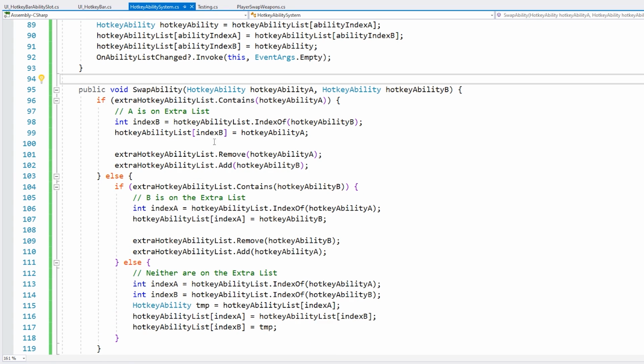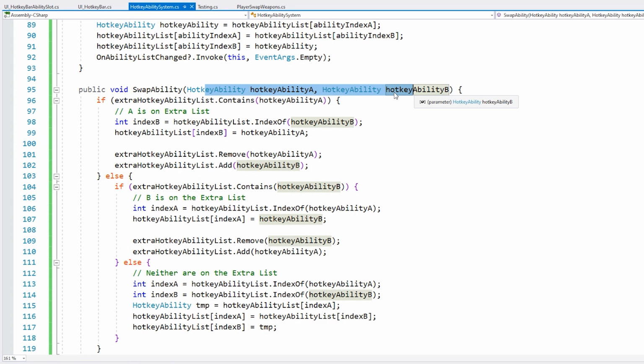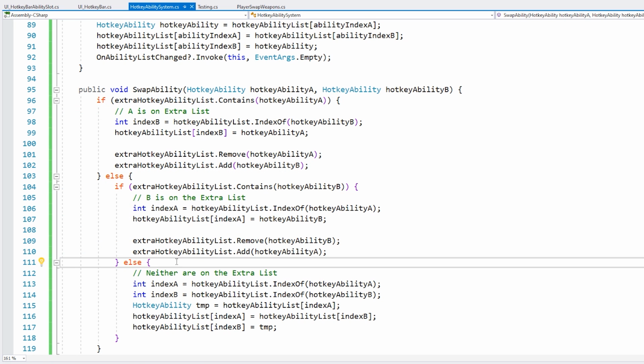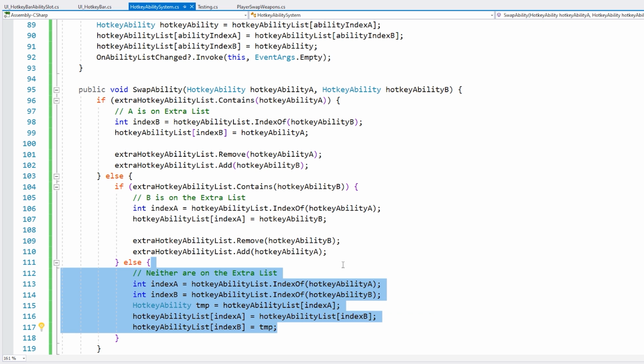Okay, so here it is. We receive both of our abilities. Then we check if hotkey A is on the extra ability list. If so, then we grab the index for the B on the current list. We swap it out with the A. Then we remove the A from the extra and we put the B on the extra. If A is not on the extra list, then we test for the B. If so, then we do the exact same thing. If neither of them, then we do what we were doing previously.